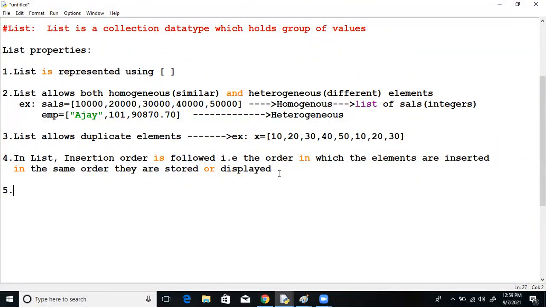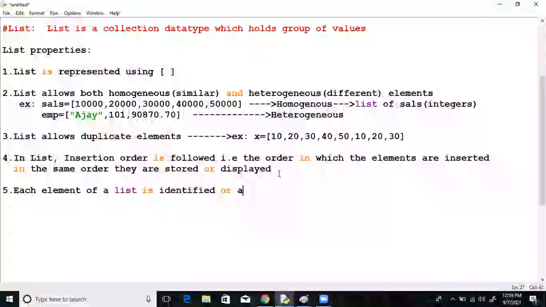Next, each element of a list is identified or accessed by a unique index.